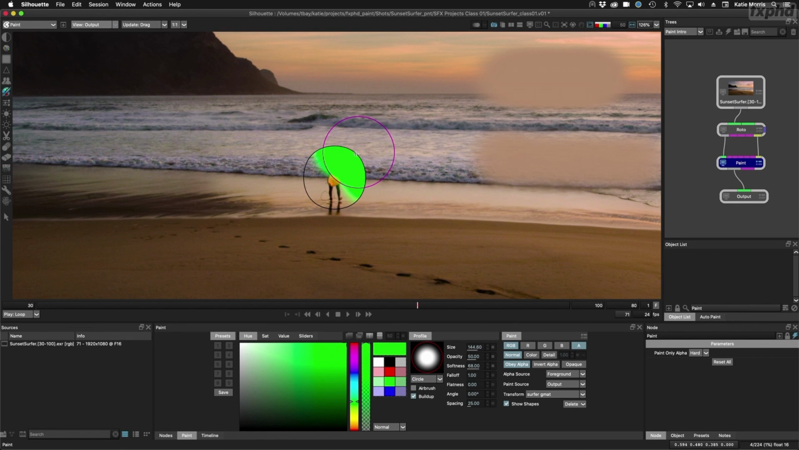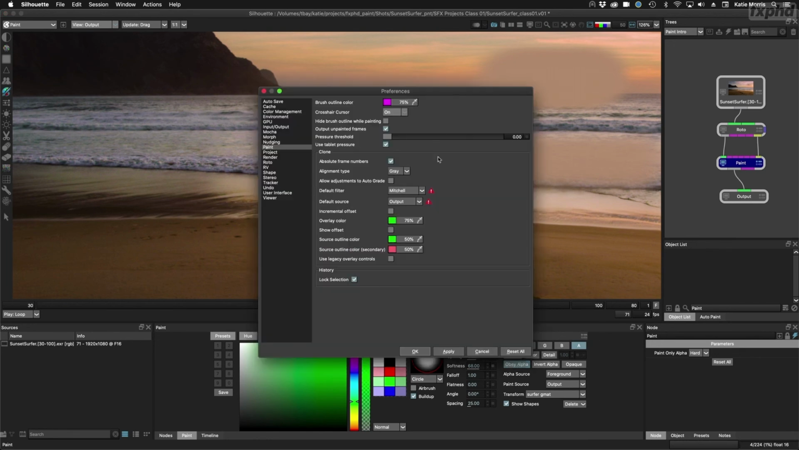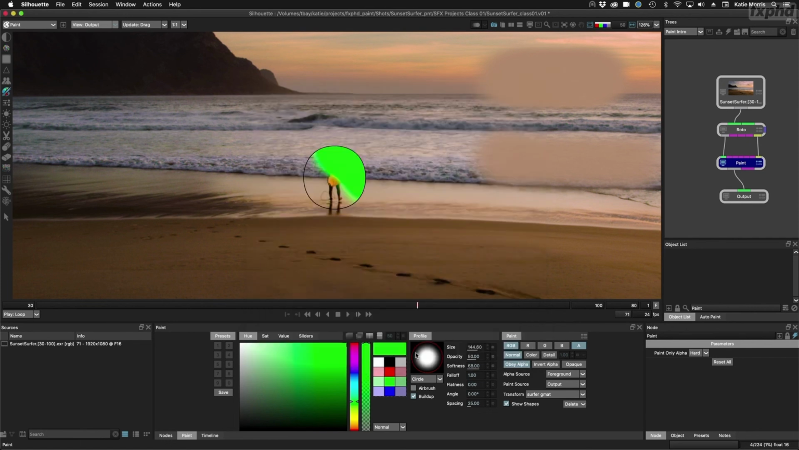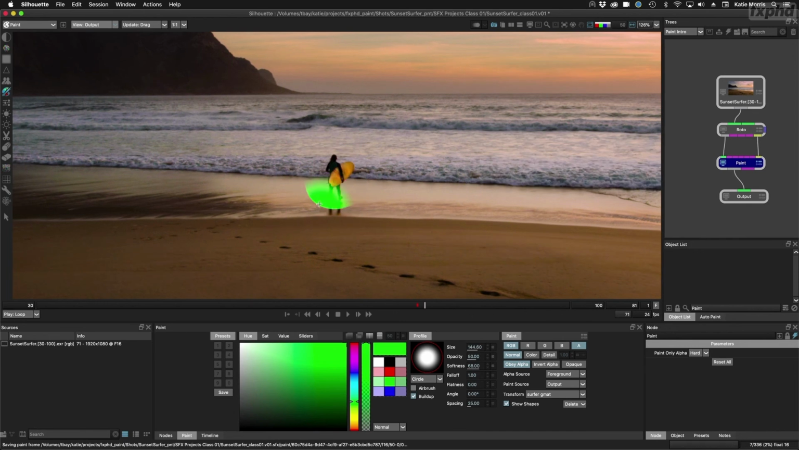And another thing that you can change to help us out is you can click the Paint Preferences button here. And I'm going to choose Hide Brush Outline while painting. I'm going to click that on. I'm going to click Apply. Okay. And then I'll just go to the next frame. And you can see now when I'm painting that I'm not seeing the roto outline when I'm painting.